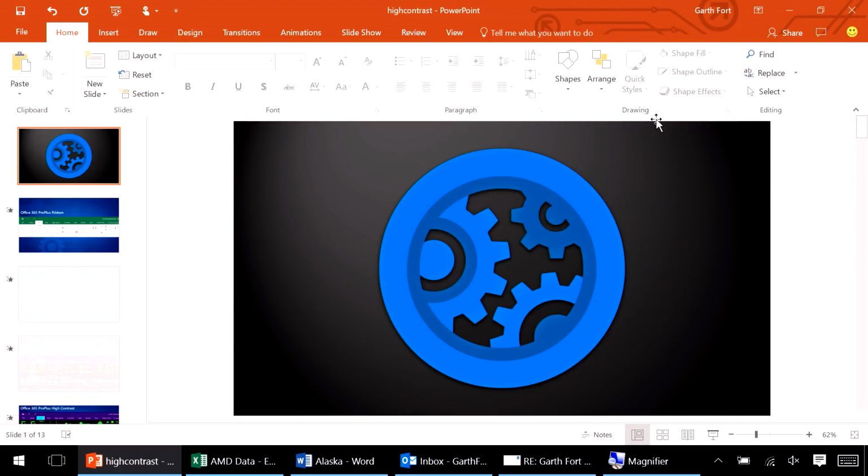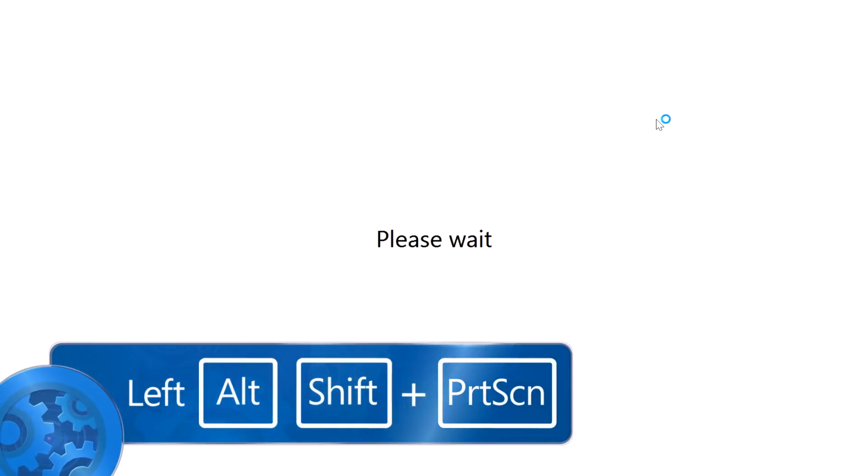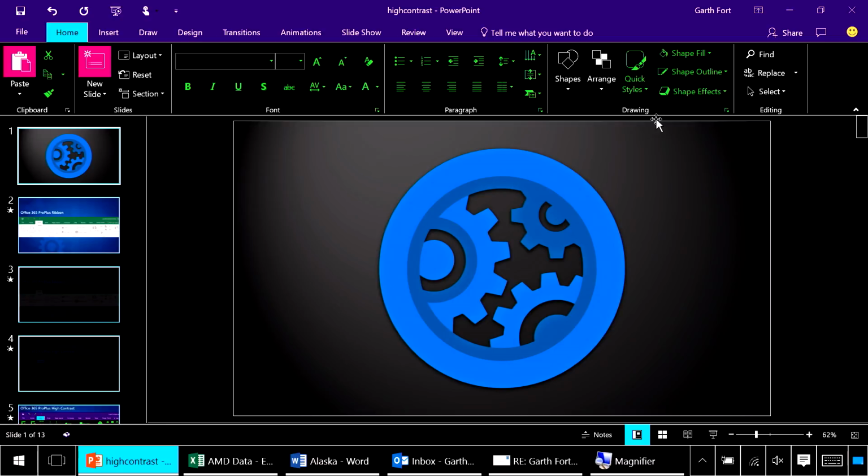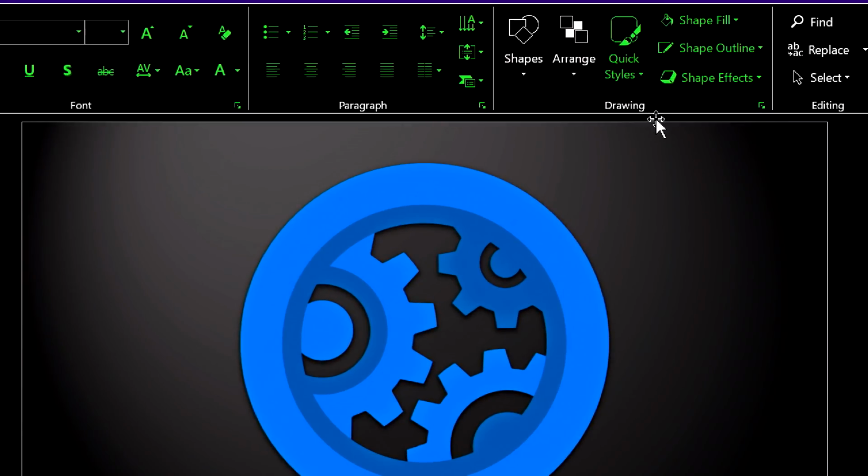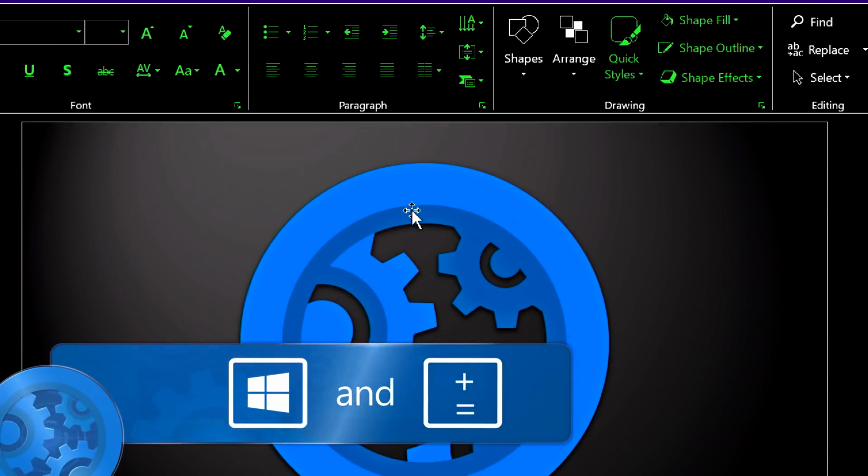First, let's switch this PC into high contrast mode. I have a strong light sensitivity, so I'll use the black theme. You can use the keyboard shortcut, left Alt, left Shift, print screen. Also, I'll zoom this computer with a magnifier using Windows and Equal.